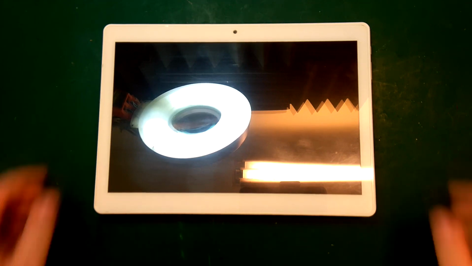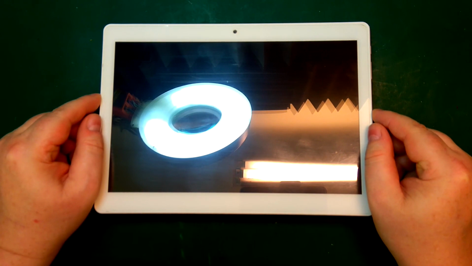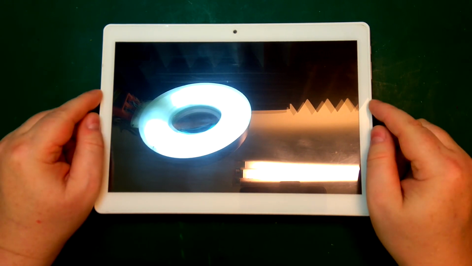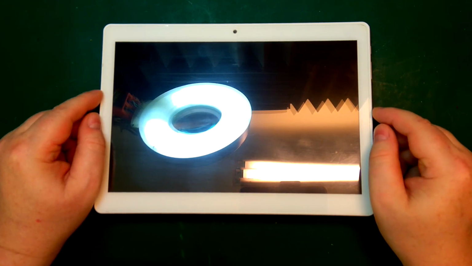Hello, I have this Android tablet. It's about a year and a half old, I think. It's quite nice to have around for various tasks, and especially when you're out traveling, it's great to watch a movie or just browse the internet, things like that.